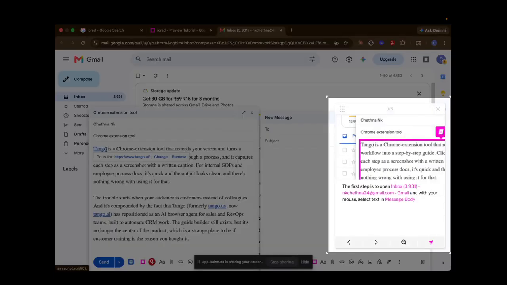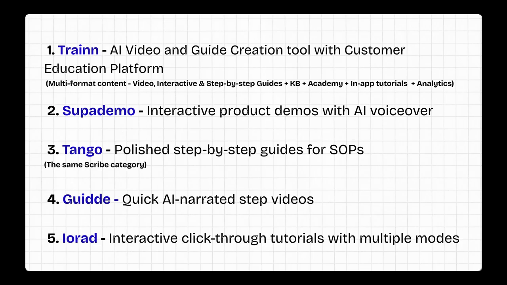Here you have it. The top 5 Scribe alternatives on the market today. But remember, capturing a fast step-by-step guide is only step 1. The real value comes when you create those resources as engaging content and deliver them through self-serve channels, where your customers can press play, click along, and learn at their own preferred pace.